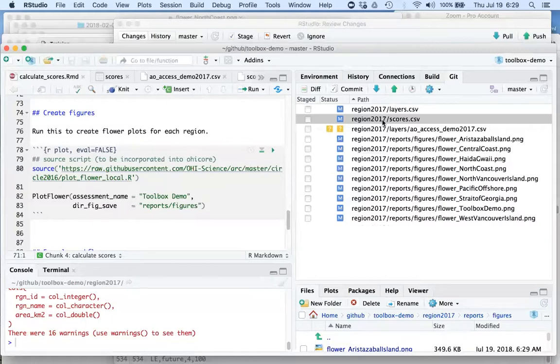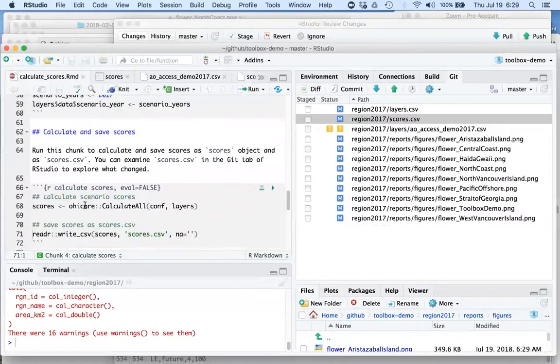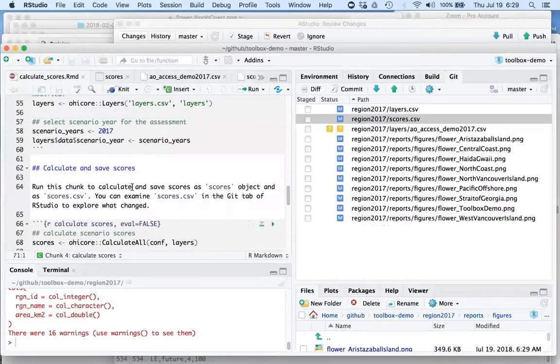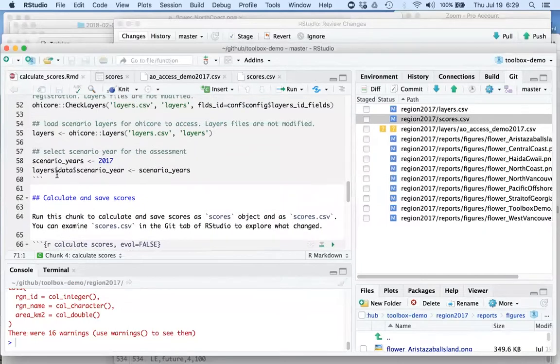Question? Yes. So in the code, line 59, you've got layers dollar sign data dollar sign scenario. What does that do?